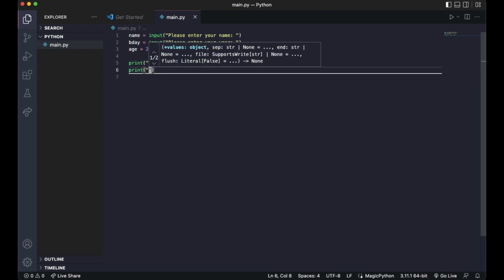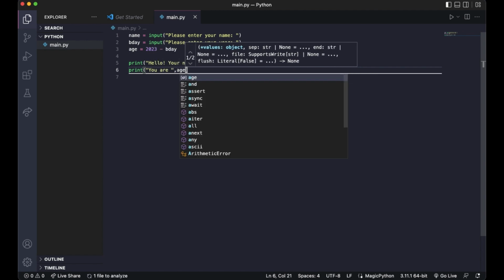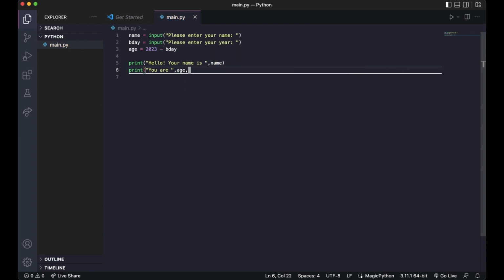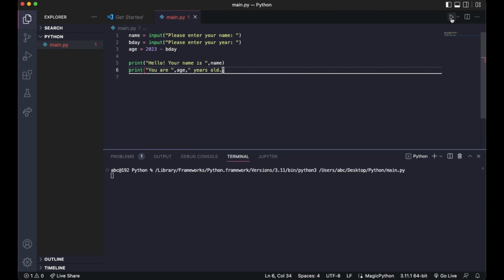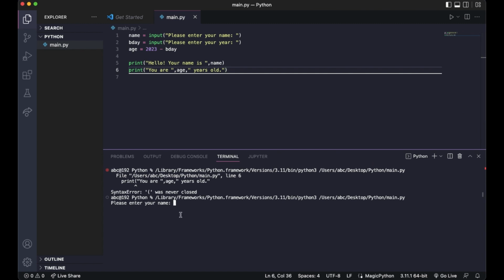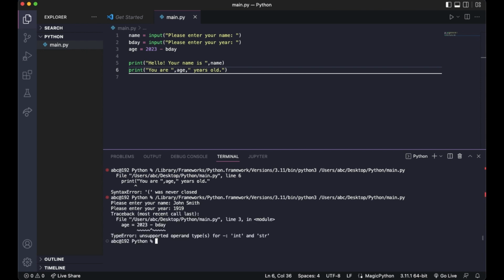Let's do "you are", space, age, comma, space, "years old". This should give you an error. Yes. So wait, this is a different type of error. I didn't close the parentheses. That's my bad, that's a syntax error. Now if we run it again, let's enter our name, John Smith. Let's enter our birth year. Let's say 1919.